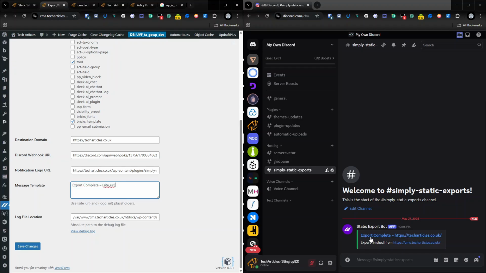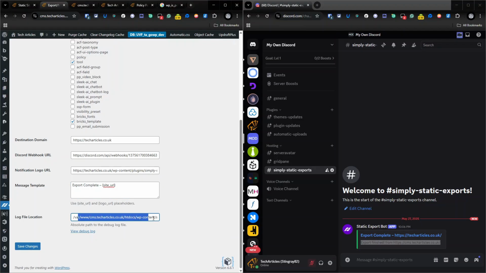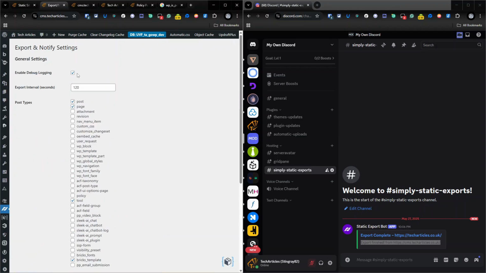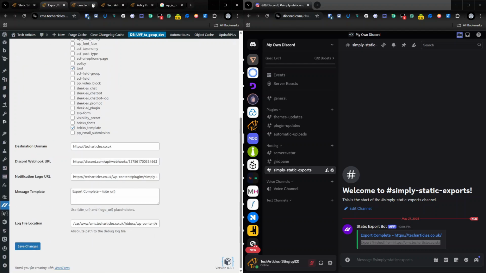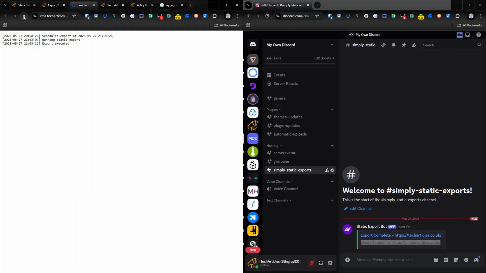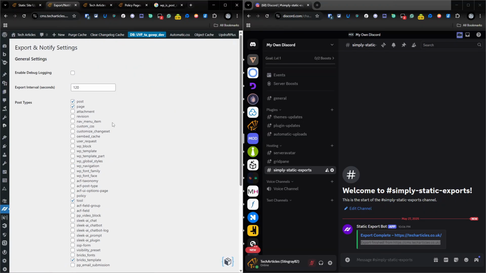So in our case here, export complete, tech articles. So this is the site URL that will go in here, and that's the message you'll get. This is hard coded into the plugin to know where it's come from. And this is just the log file location, and the log file automatically deletes itself. If you disable logging and push save changes, you'll notice the view debug log will disappear. And if I reload the log file, it no longer exists. And that's to make it nice and easy to clean up. And that's really the plugin in a nutshell.